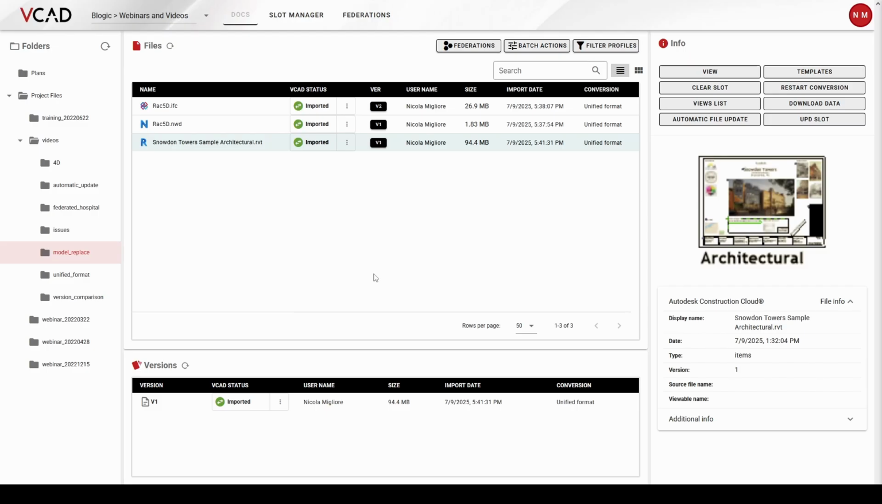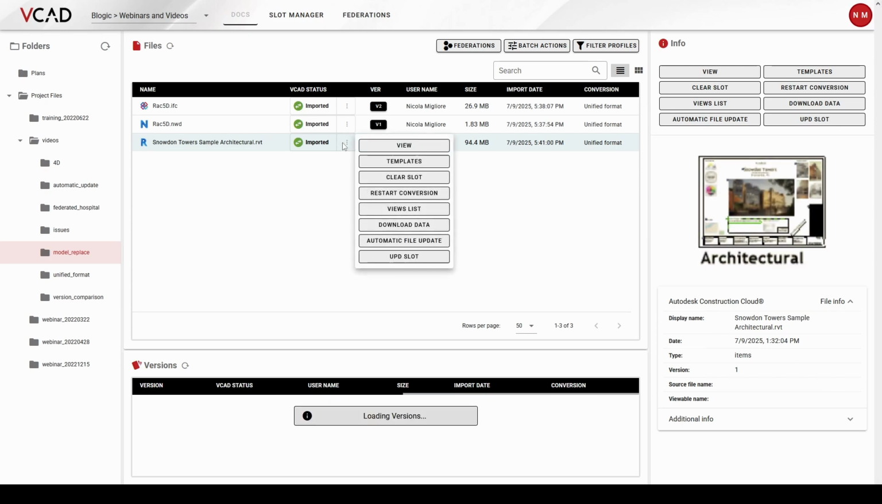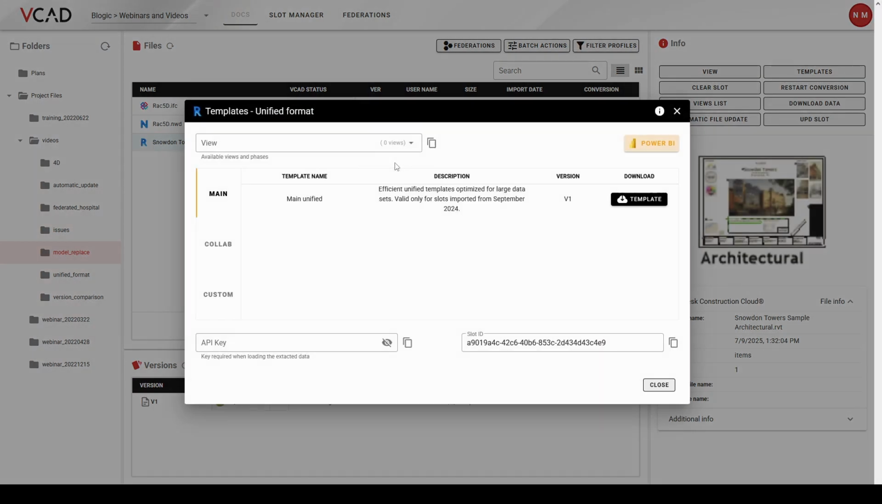Now let's get started by looking at one of our pre-made templates. So for example, here I have a Revit file, and I want to show you how we can change our templates and models being rendered. So for that, I'm going to go ahead and download one of our pre-made templates. I will note I am using the unified format for this model, which gives me access to the latest and greatest in the pre-made templates.